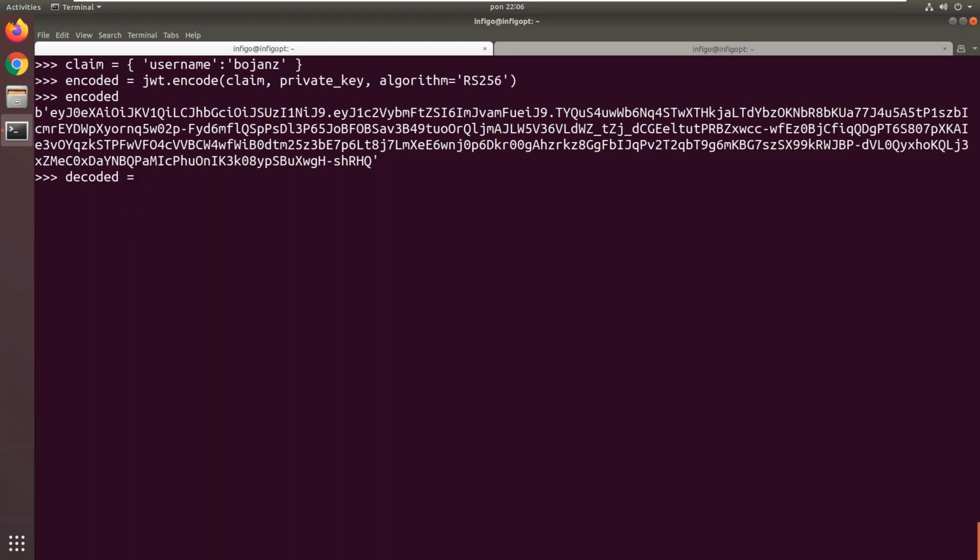So I will do decoded equals JWT decode. Then I will put the encoded content, the JSON Web Token. I will use the public key to decode the key. And now I don't need to specify anything else because the algorithm is specified in the header. Remember, the algorithm tells the server side what algorithm was used to sign that particular JSON Web Token. So when I do this, in the decoded variable, I can actually see that I have my body, and it was all good. So this particular claim has been verified correctly.